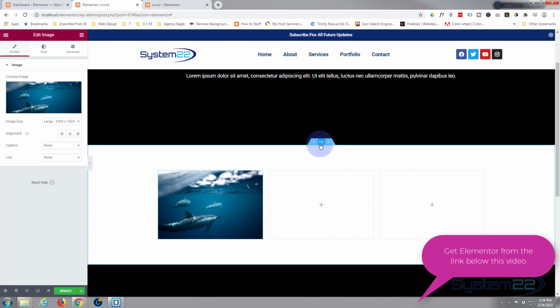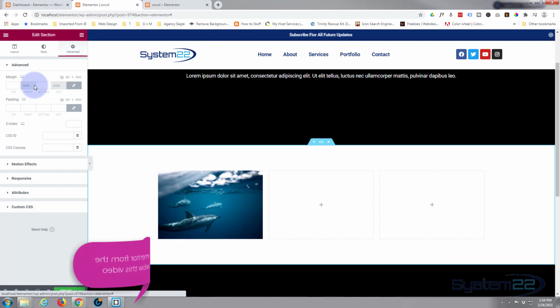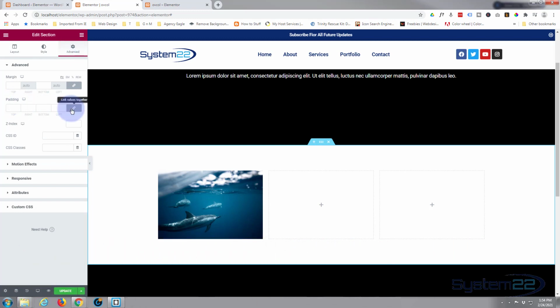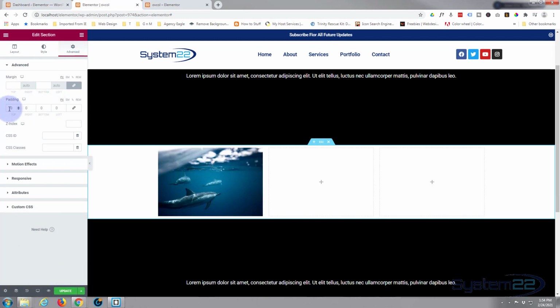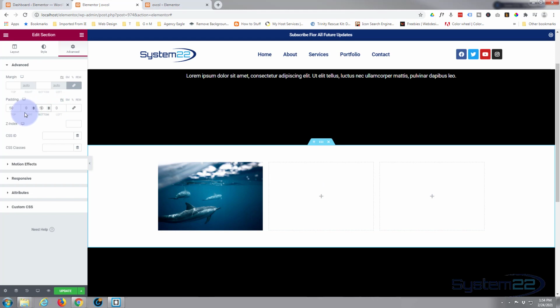So I'm going to go into the section, see what we've got here. There's nothing in there at the moment. I'm going to uncheck the chain, and give it 50 top and bottom. If you leave the chain checked, it does all four at once, which wouldn't matter in this case, but if I'm just doing the top and bottom, I do it like that. So that's made it a little bit shorter, so we can flip this one up now.